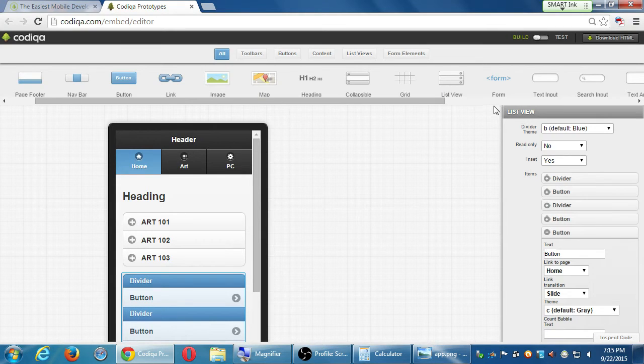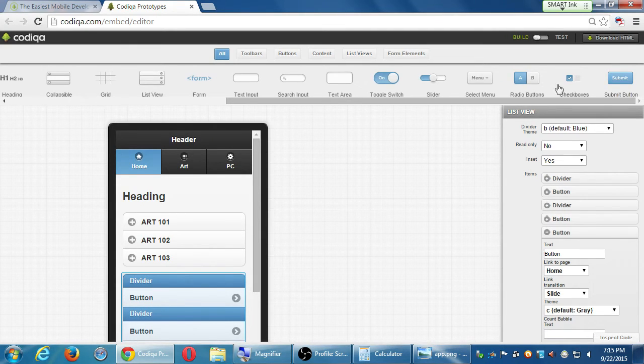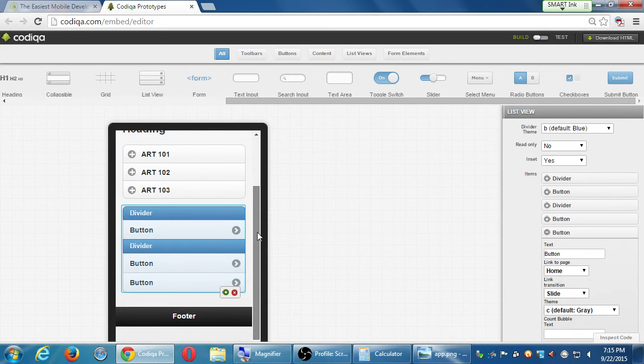I'm also going to skip all of these form elements for the moment, because we want in our project for the user to be able to give us feedback, but we're going to get to that later in a more efficient way. So these form elements I'm going to skip, and I will add this grid.